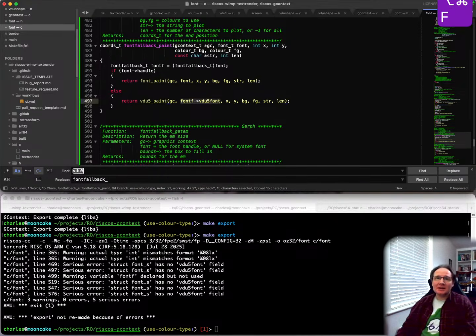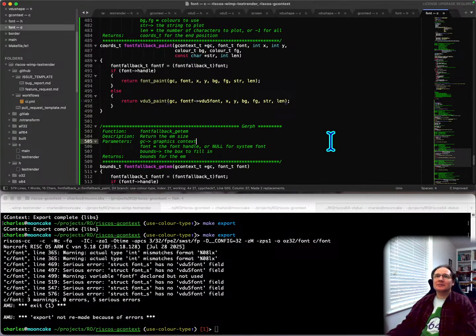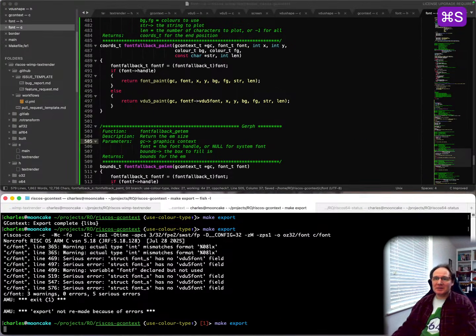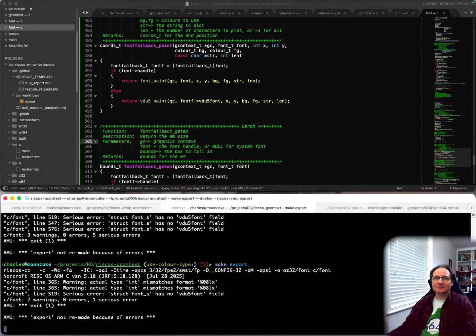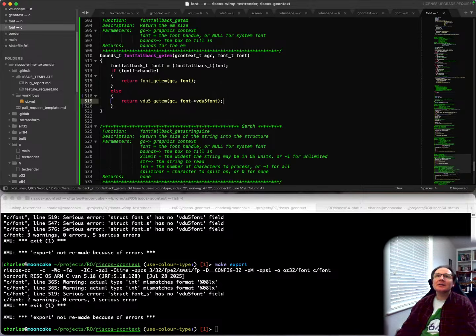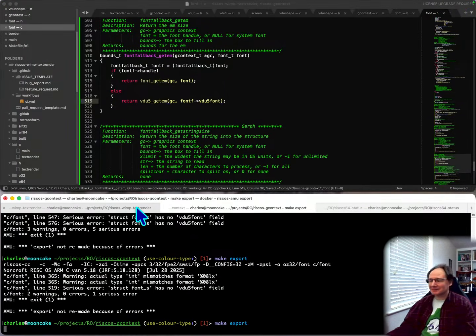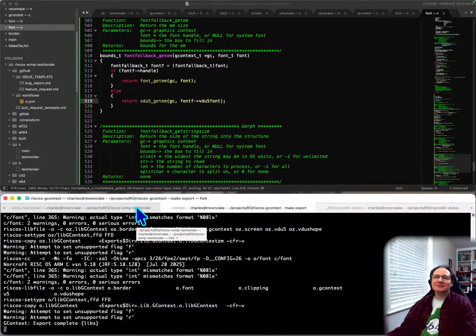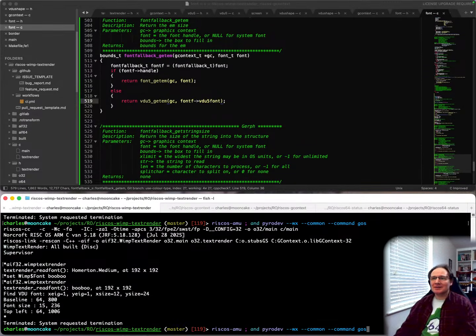Copy, replace font to VDU5 font, comma, replace with font F to VDU5 font, comma. Okay. Rebuild. I missed one, 519. Oh, because I didn't have a comma on the end of it. Okay, there we go. Right, export it. Build it.